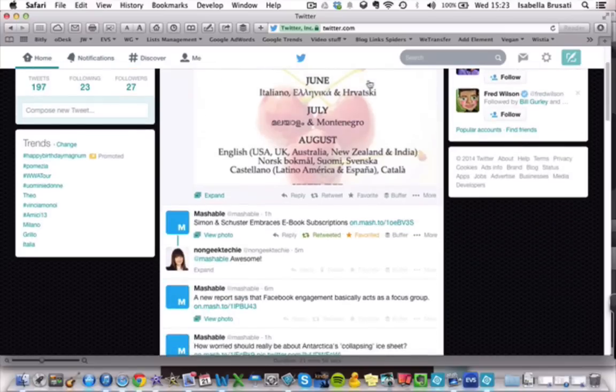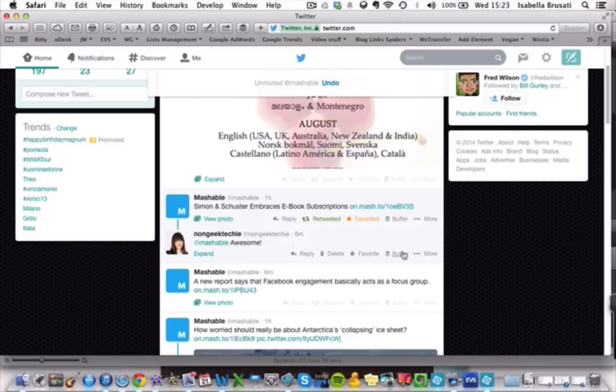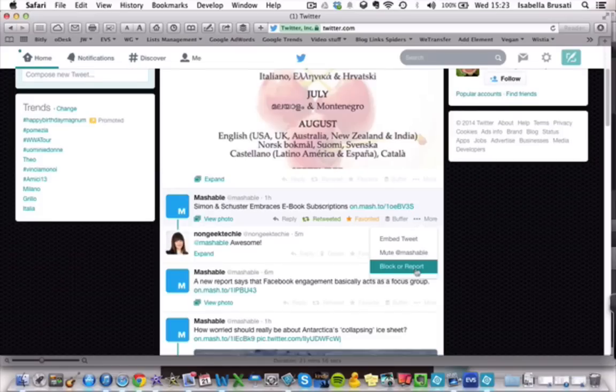If you want to undo it, you go here and it says unmute, so it means that now I can see them. Block or report is something that can be used if someone is annoying you, or if you unfortunately bump into a troll. Trolls are those who are extremely negative and tend to make very nasty remarks. You can block the person or you can report the person.